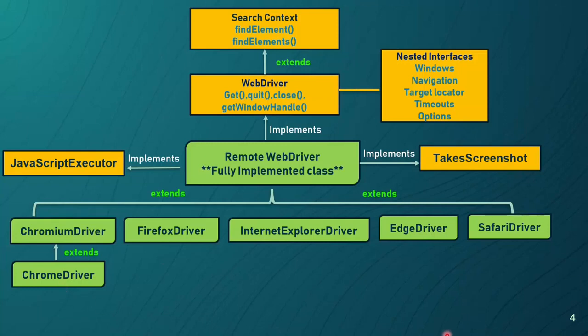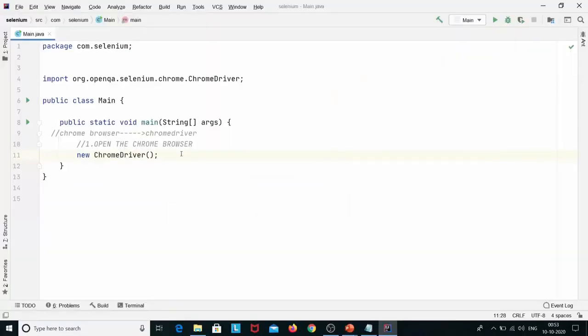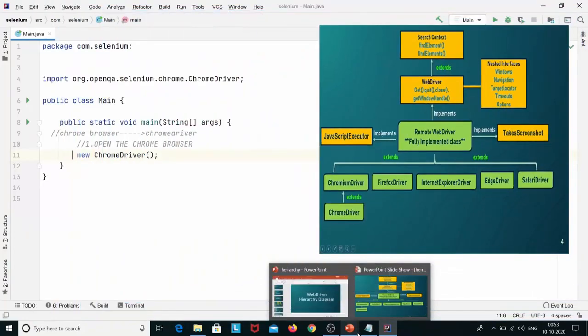So now let's move to the program. For opening the Chrome browser, the first thing that we did is create an object of Chrome driver. Now how do we refer to this object? Remember, this Chrome driver is a class, as I have shown in the hierarchy. Now, just refer to this hierarchy again, and here we can see that the WebDriver is the parent interface.